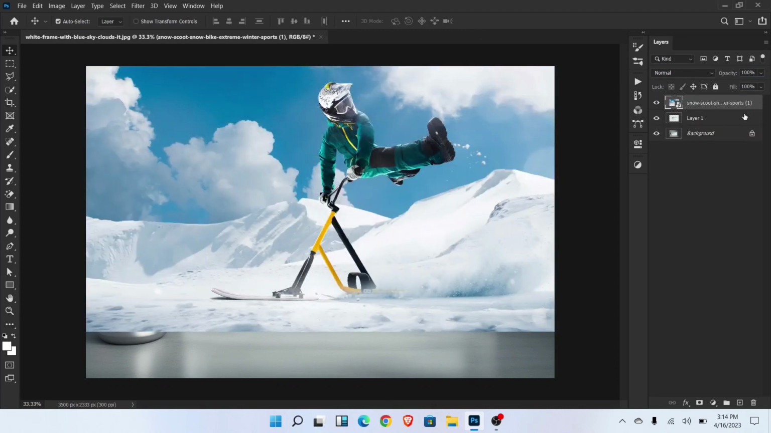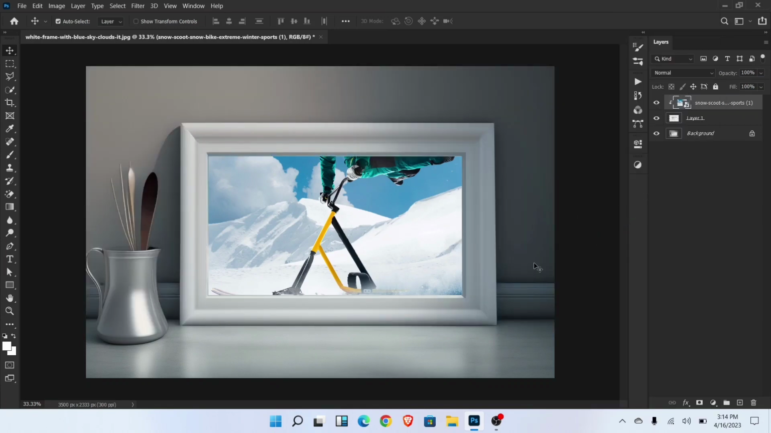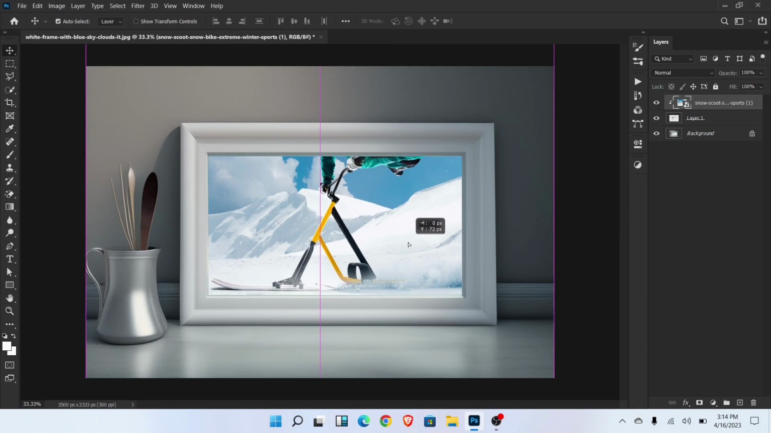Set opacity to 100 and create clipping mask. Adjust the image position. Press Ctrl+J for duplicate layer.